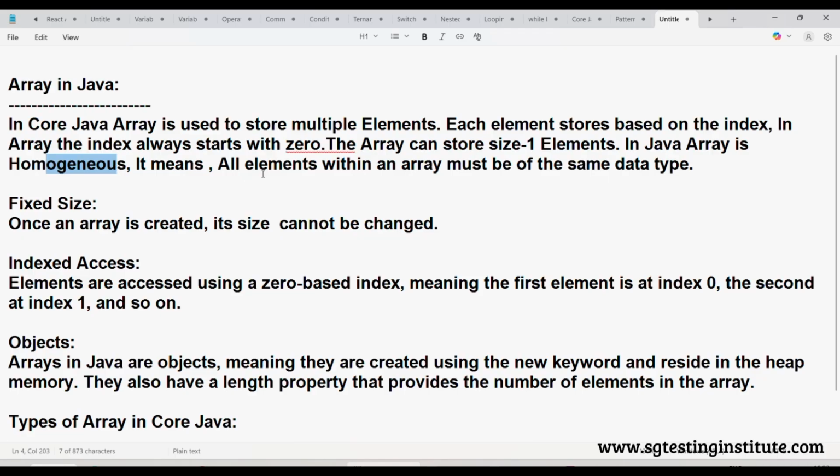So it means it will store only the same data type. Suppose you have created an array as int data type. Apart from numbers, we can't store any other data type. If the array data type is character, only the character values we can store. If the array data type is string, only string values we can store.